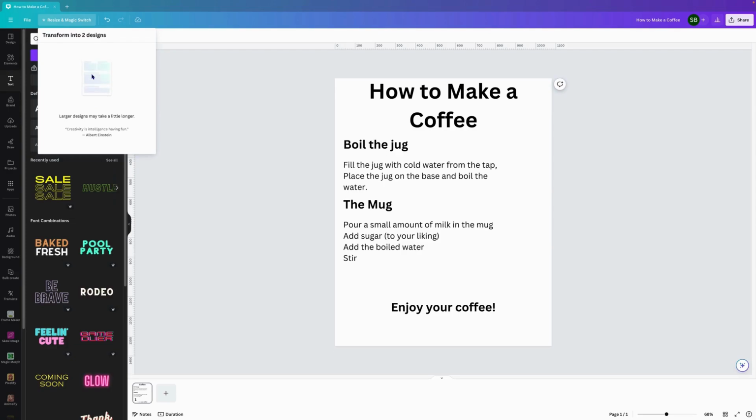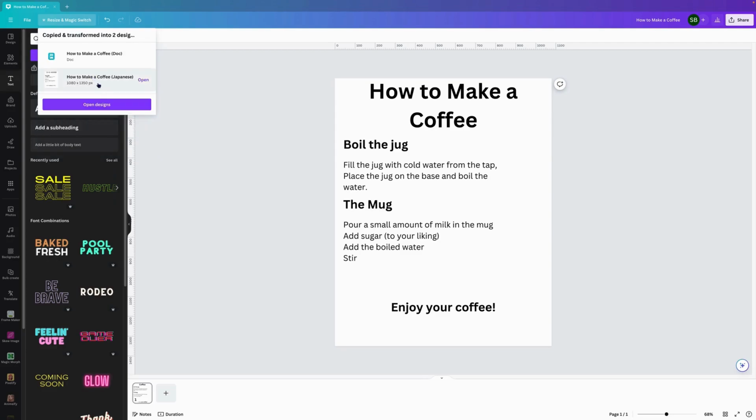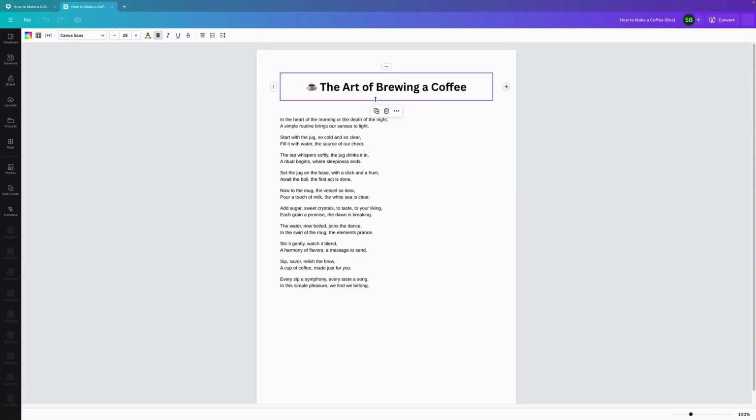So we'll just go through and we'll think about it, and it will bring up another document. Alright, so the art of brewing a coffee in a poem.